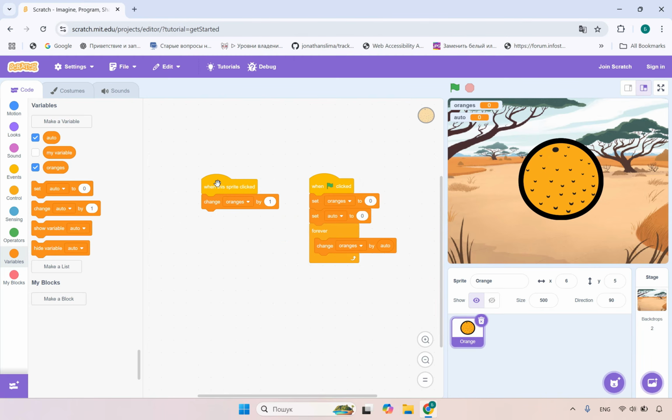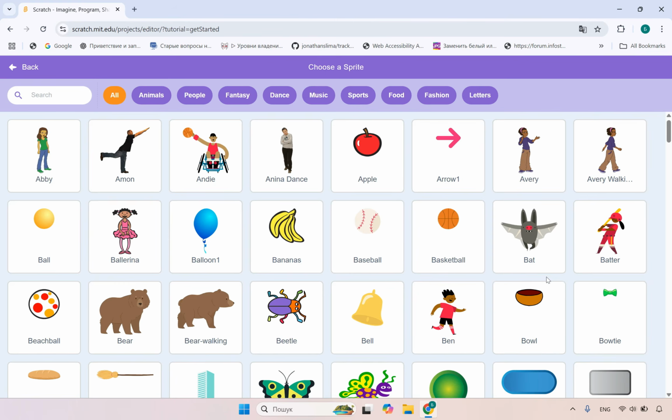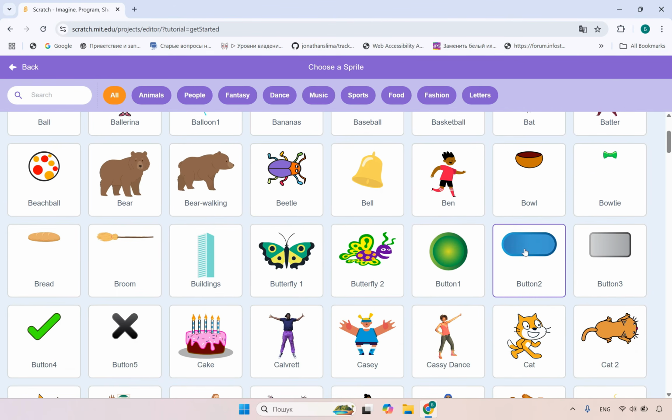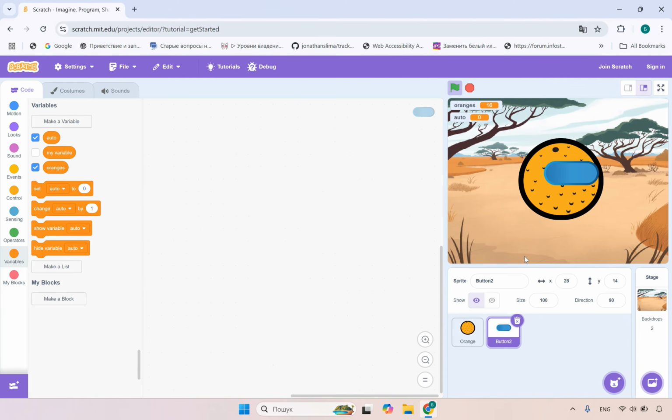So here we are. Let's do a quick test. Click on the green flag. Here we go. Oranges start increasing. Okay, pretty funny, but I need to break my mouse to get more oranges. We need a button to buy an auto clicker using oranges. Let's see what we can choose. And yep, here is the button I need.